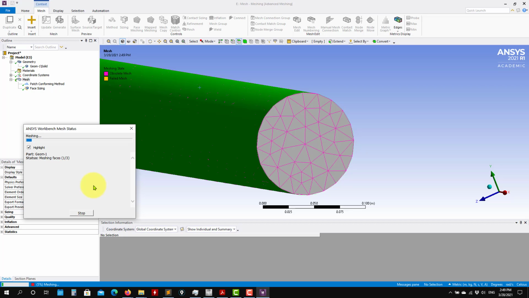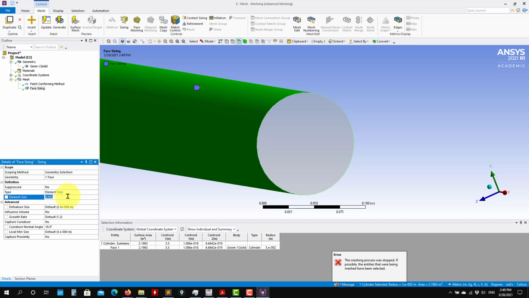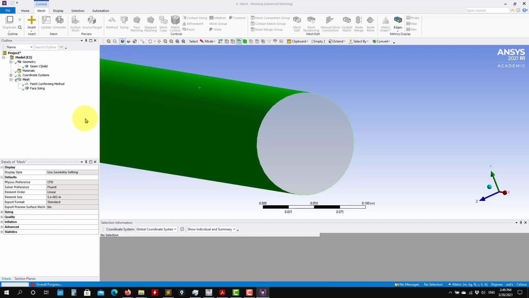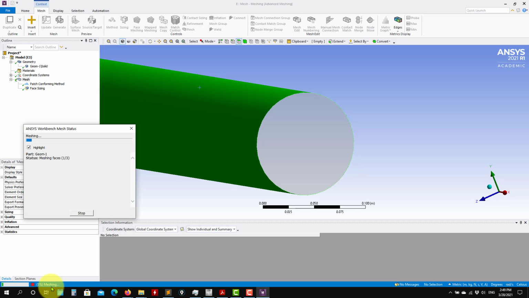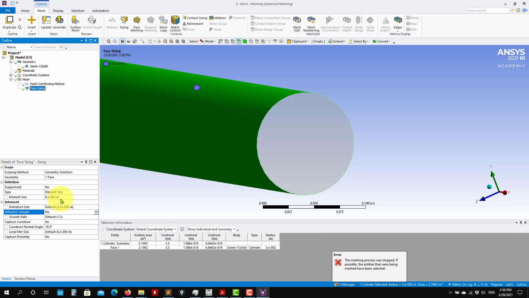And honestly, let me stop here because I think this face sizing is a little bit large. So let me put 0.08. That one, yeah, it will take a while. It will put a lot of cells. Okay, so I increased it to 0.008 and let's see what's happening. Okay, let me stop it again. So let me put 0.1.